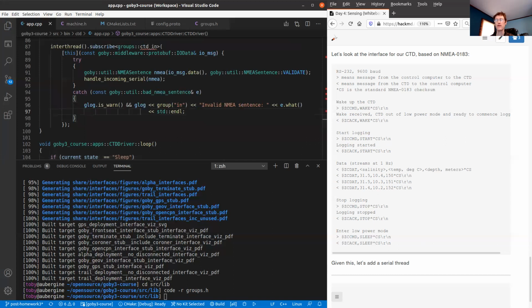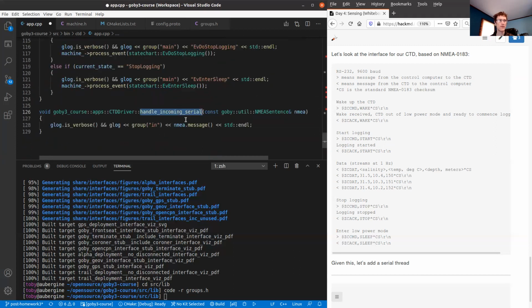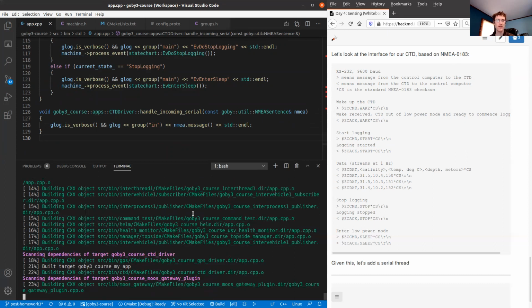for this example. So the last thing is going to be to declare this handle incoming serial function. And at the moment, we'll just write the string representation of the NMEA sentence back to the screen. We'll do more of this in a moment. So let's build this, see if we got it right, and then set up the test run of this.